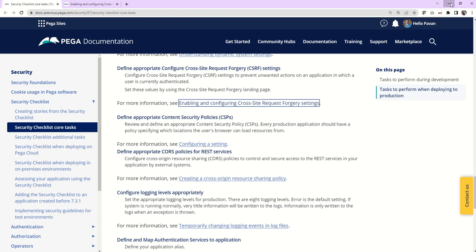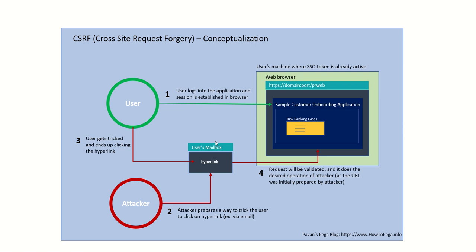But the main idea of what we discussed in this session is that we are able to conceptualize how a user can be tricked to click on something to achieve the attacker's intent. That's the first part. And once we understood this, we also saw, with the help of enabling some of the settings from Pega, how the CSRF attack can be mitigated in the future, right?